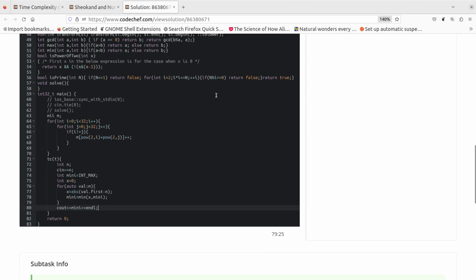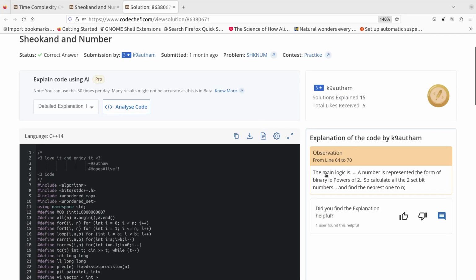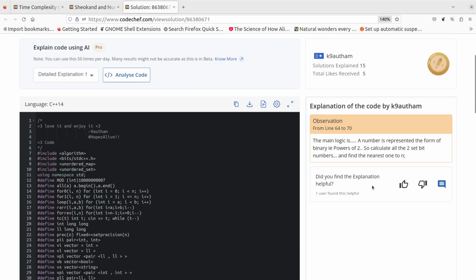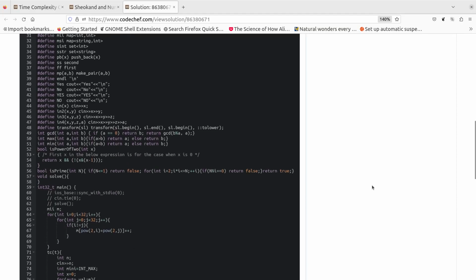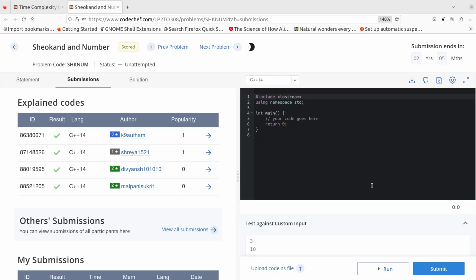Okay, let's do it without looking at the code. Okay, that way we can make sure that we understood the solution. The main logic is a number is in the form of, so calculate all the 2-set bit numbers and find the nearest one to n. Okay, that is the logic here. Okay, let's write the code by ourselves.